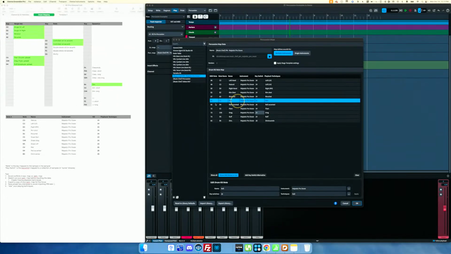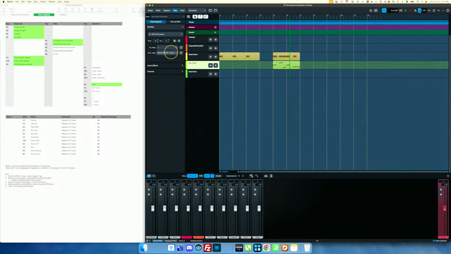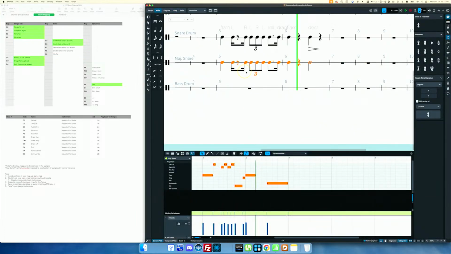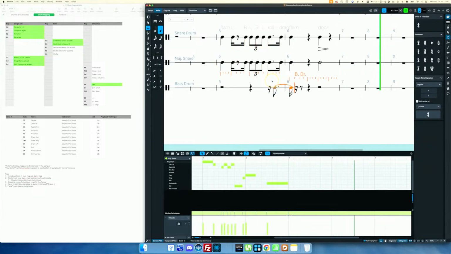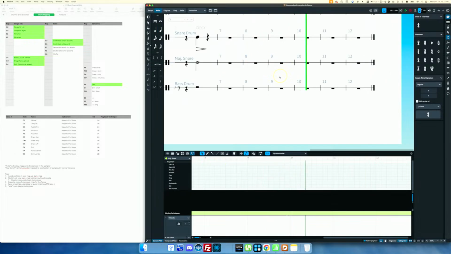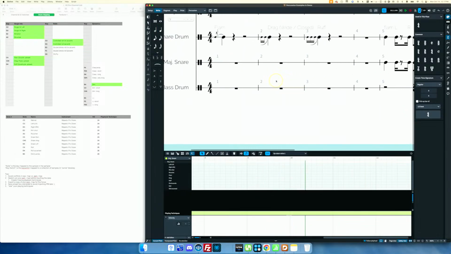Okay, so that should clarify how you set up the expression map. And then as long as it's assigned to your instrument, when you come back here and you play, you're going to get the sounds. All right. So that in a nutshell is how it all works.